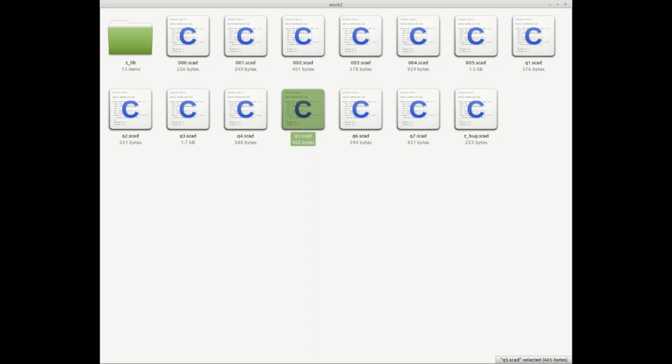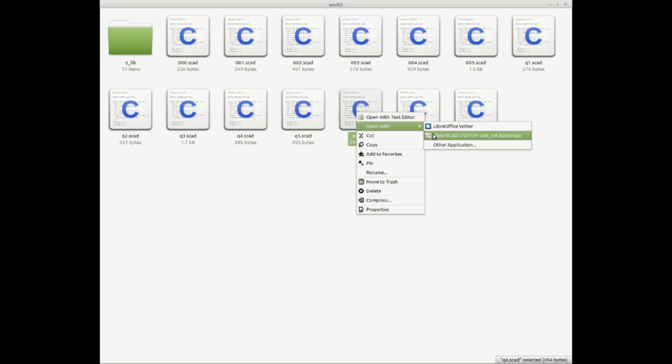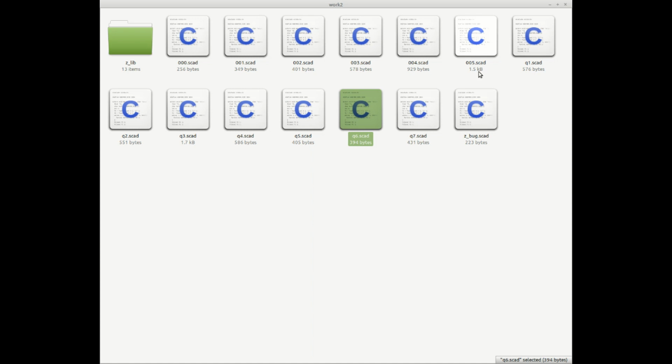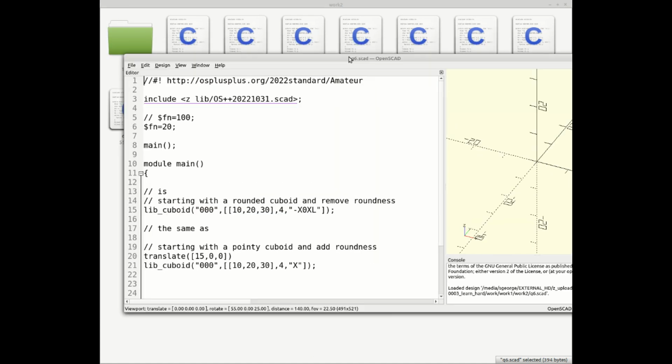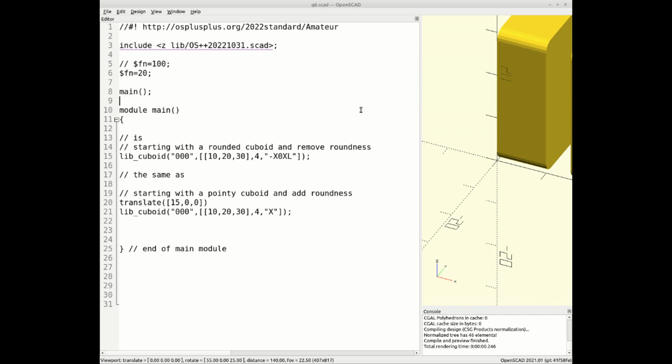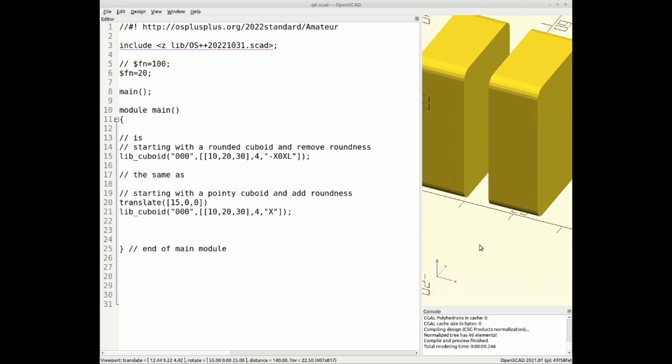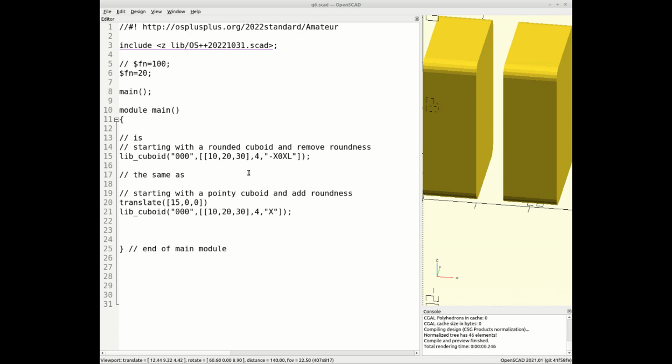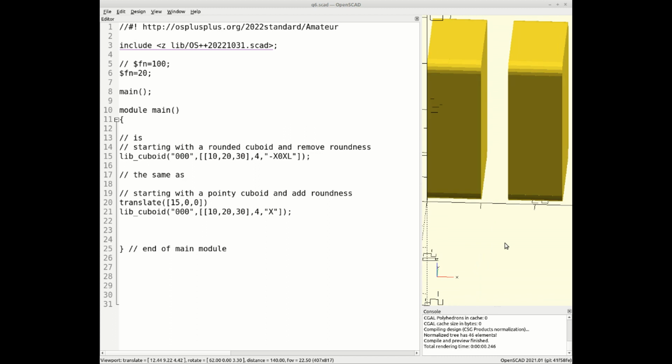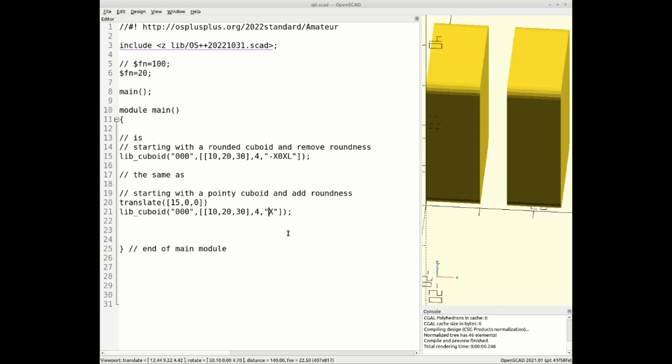And to prove it, yeah, 5. Ta-da! There's my cuboid. All right, so cuboid number 1, which is from here, minus XO, XL. No, I'm using the old code. Is the same as X, but without any negative. So if I put a minus in there, absolutely the same.